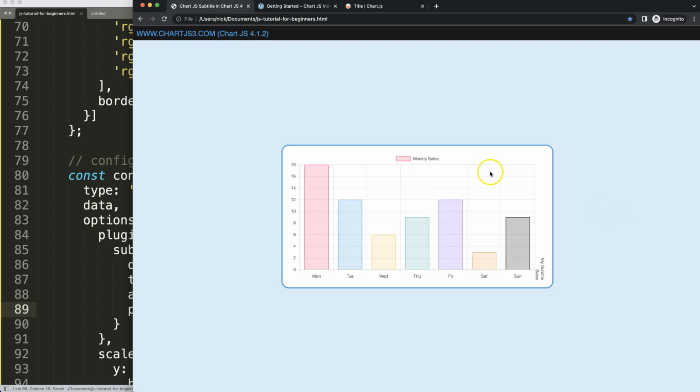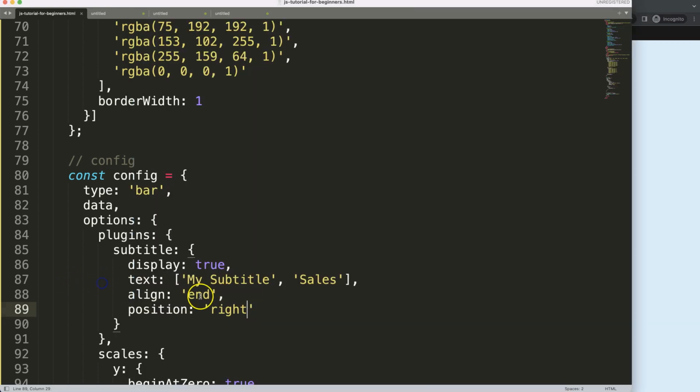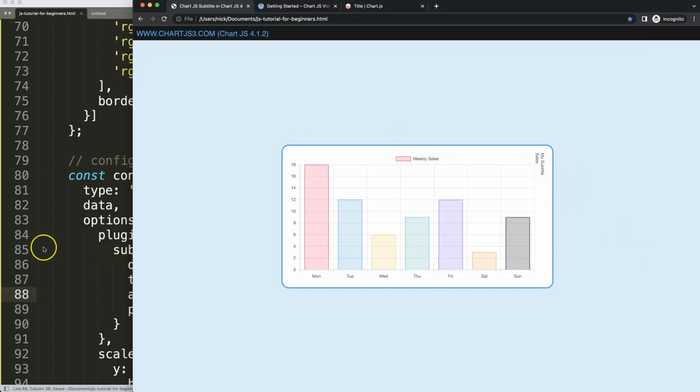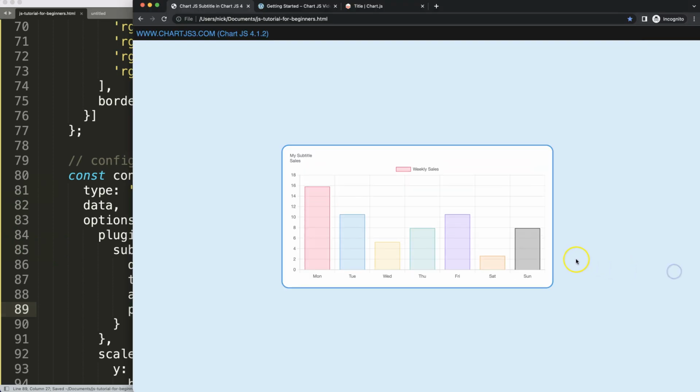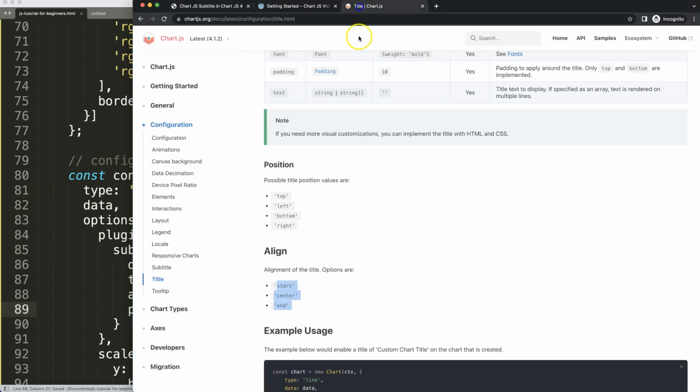Save that, refresh, and now we move it to the right at the very bottom. If I put this back to center, we have it like that. And if we put it here like start, we're pushing it all the way up. So what I would prefer is just to put it on the very top. That's the easiest one to read for us. Alright, so now we have that. What can we do more?